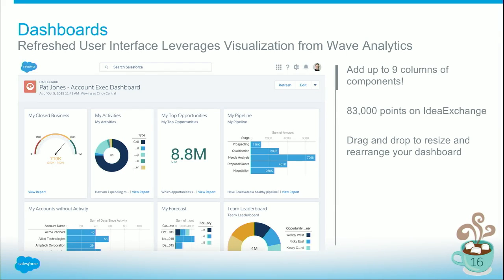Dashboards. The mic drop moment for dashboards is that we've listened to the idea exchange, and we've retired an 83,000 point idea, which is over 3 columns of dashboard components. And creating these dashboards and rearranging them has also been significantly improved. You can drag and drop, resize, things like that. So any heavy users of dashboards, either usage or configuration, will really appreciate what we've done for dashboards in Lightning Experience.